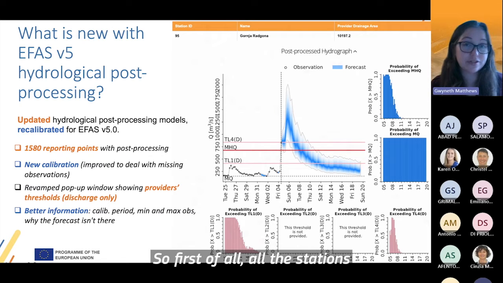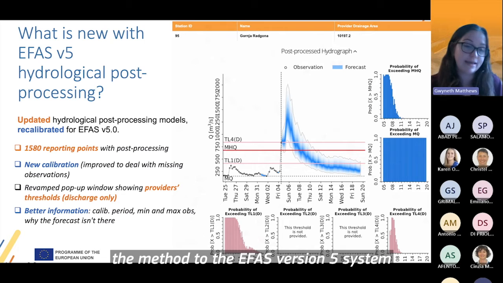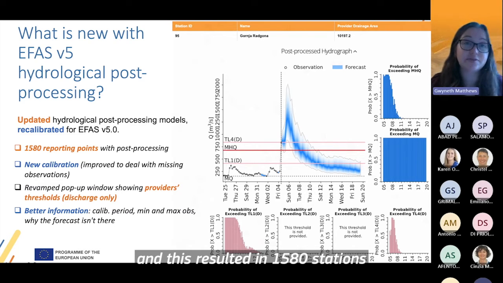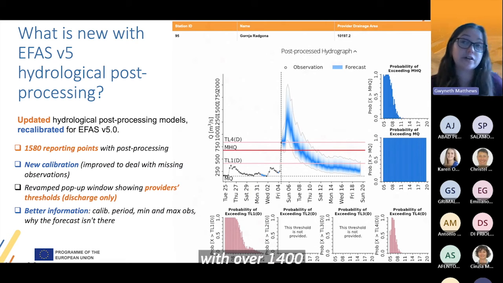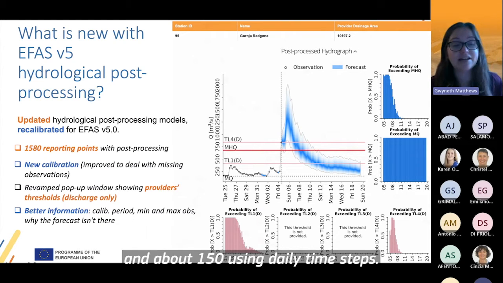So first of all the stations have been recalibrated, and this is to tune the method to the EFAS version 5 system. And this resulted in 1,580 stations where post-processing is available, with over 1,400 using 6-hourly observations and about 150 using daily time steps.